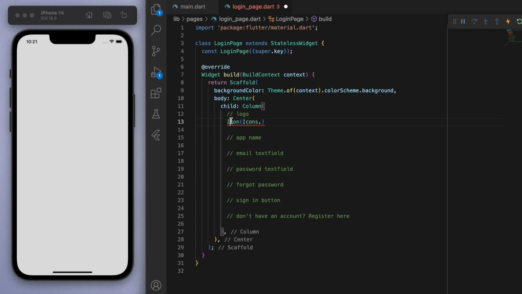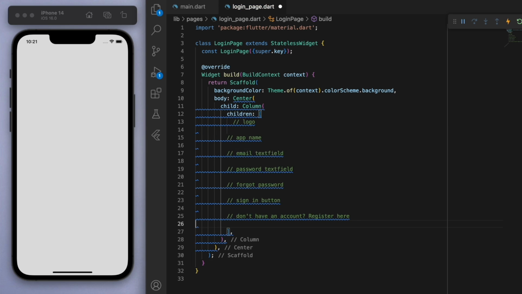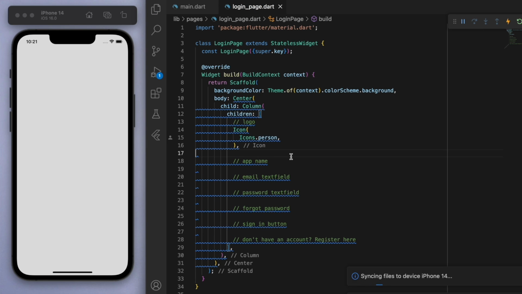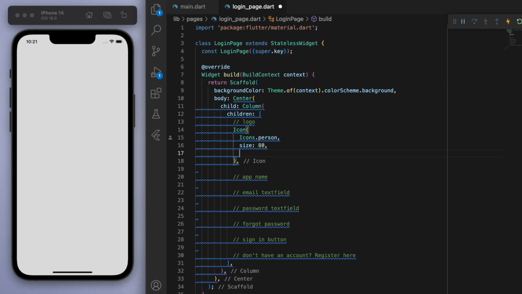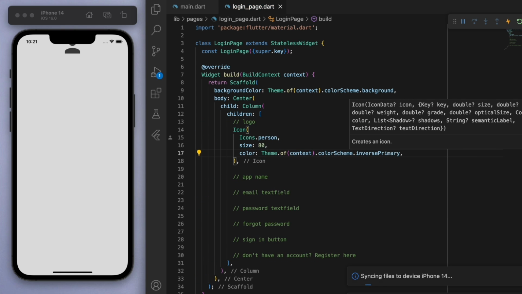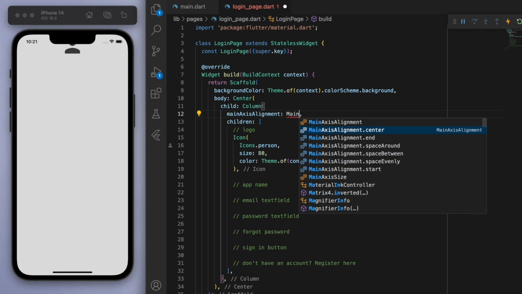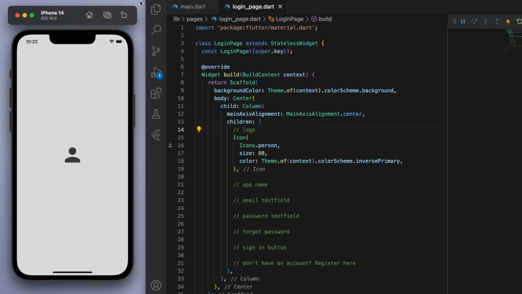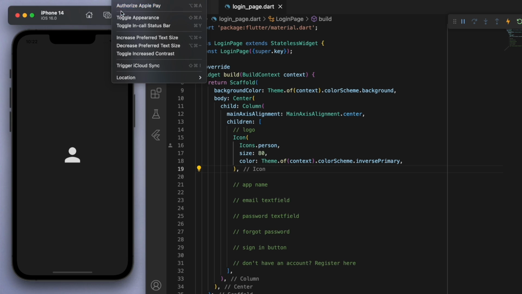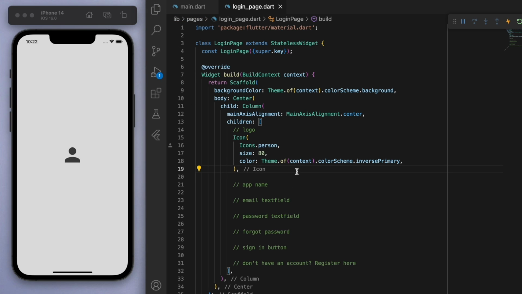Starting with the logo, you can place whatever image you want. I'm just going to start with a very simple person icon. And for the color, I'm going to give it the inverse primary. So it'll be a very dark color that we specified in the theme. Cool, and you can see there it is at the top. Now for the column, I'm just going to center this main axis alignment. And if I just toggle the appearance and I change it to dark mode, you can see that the colors change nicely. So let's just continue on.